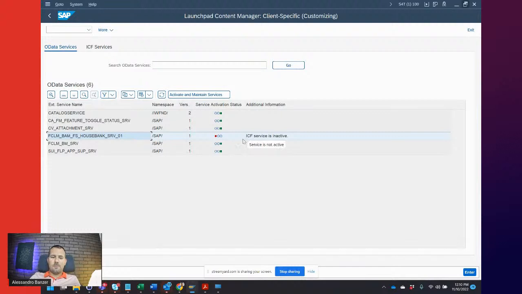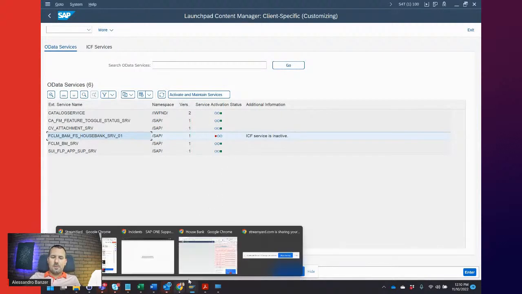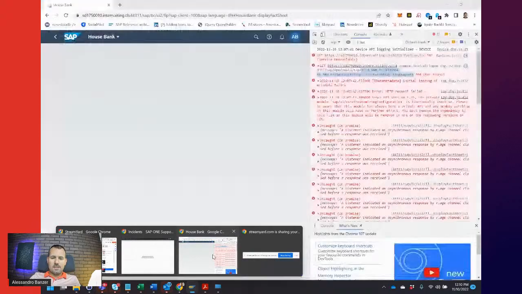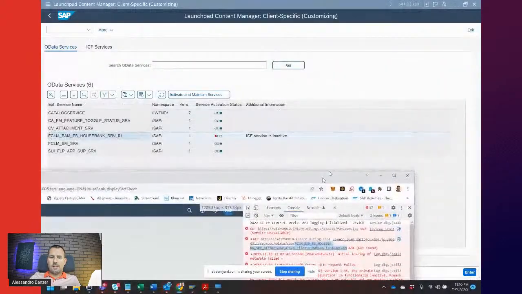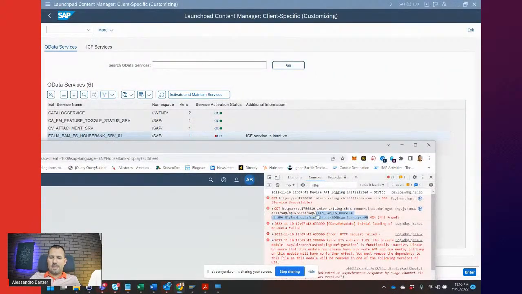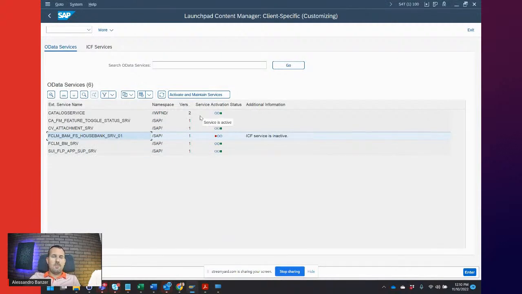And this ultimately correlates to what we saw here. So we can see that here, that FCLM_BAM_ES, that's the service that's not active. So we can be proactive when we build a catalog. I always check for services because I don't want to have these types of errors. So if we do an implementation, we build catalogs, always check the services. And if there's one missing, just go and maintain them. And we can do that right here.